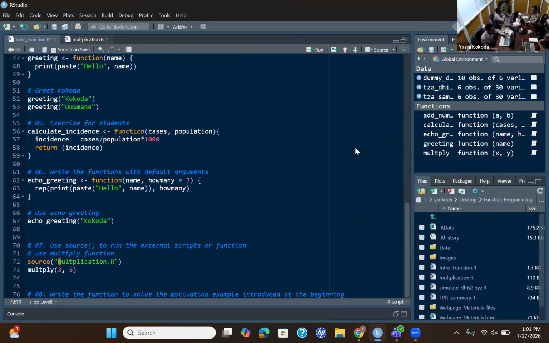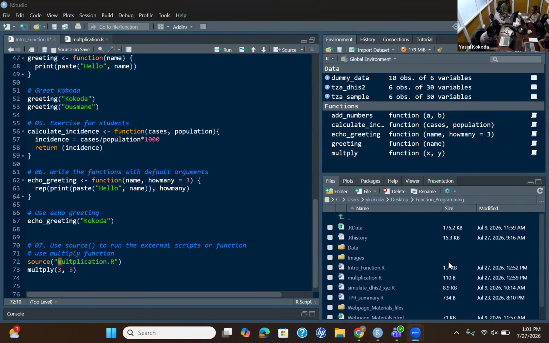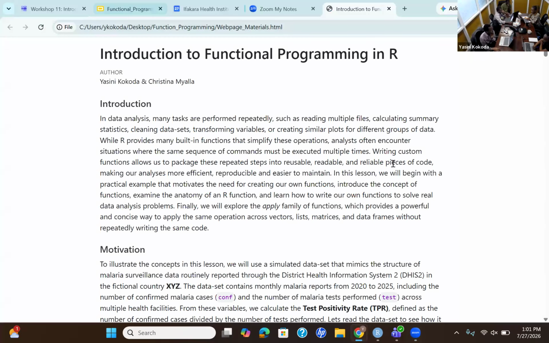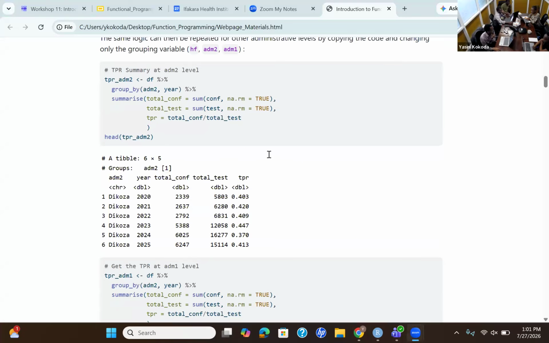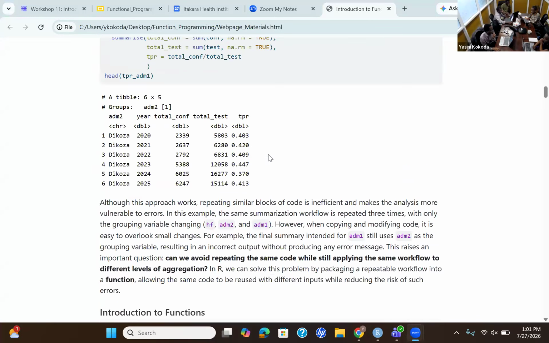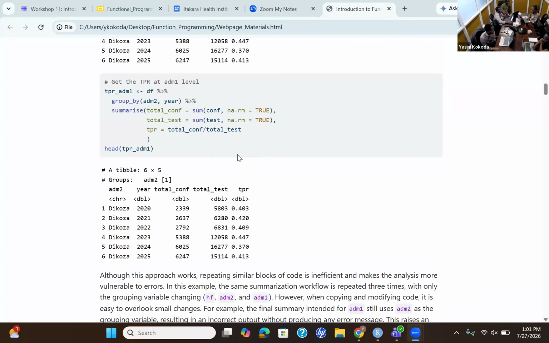In addition to that, you received the materials from last week. There is this HTML file. If I open it here, there are reference notes because this course is not included in the website. So we tried our best to prepare these materials here. Feel free to go through them, and you will also see the example function, which is solving the motivation we introduced at the beginning, the TPR summary.